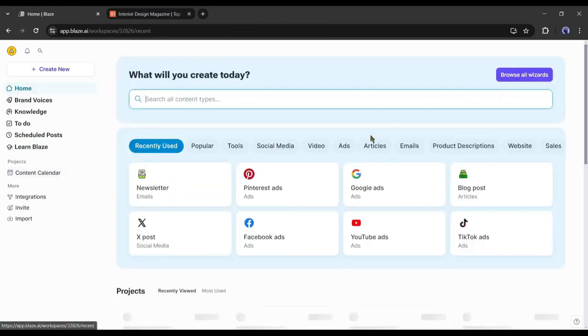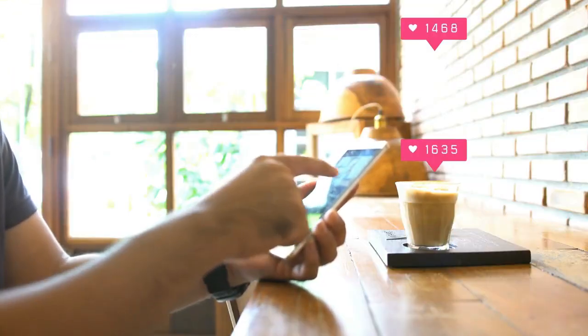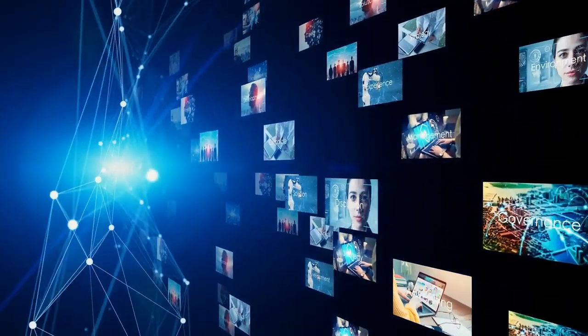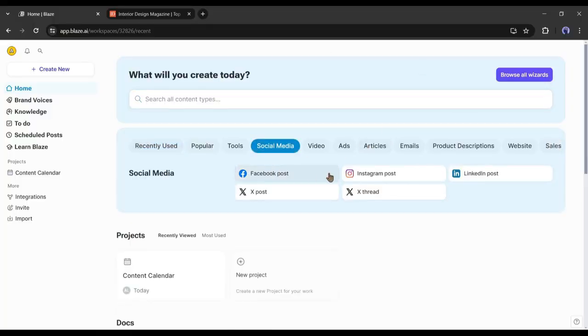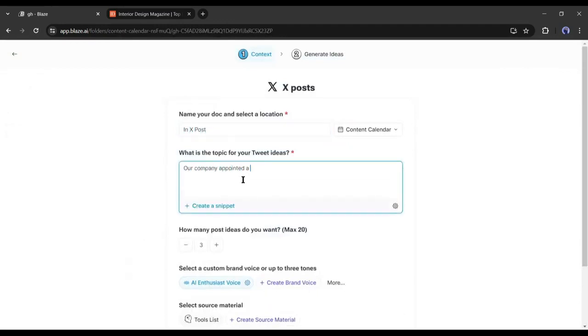Not only that, Blaze can do more to grow your business. In this digital age, social media posts could be the best way to reach the consumer. You have to be consistent and creative. And Blaze could be your helping hand because you can generate posts for Facebook, X, Instagram, LinkedIn, and more. For example, I want to generate posts for X. After coming to this page, enter your X post topic. Enter a topic related to your organization and business.